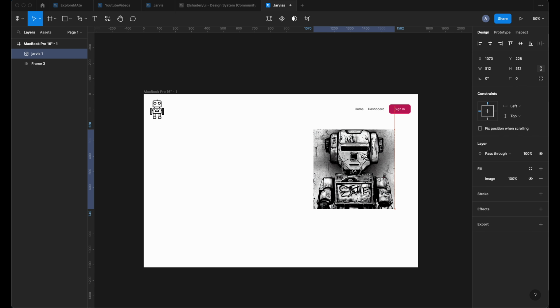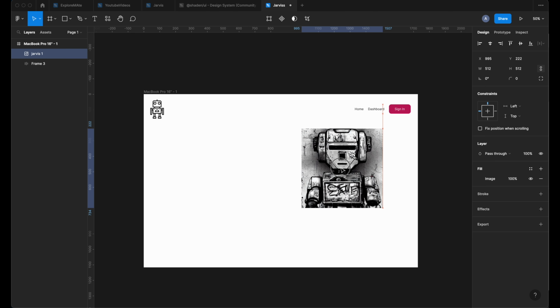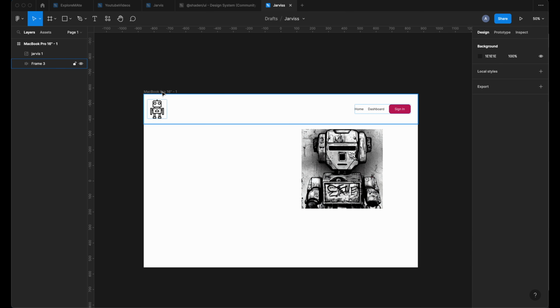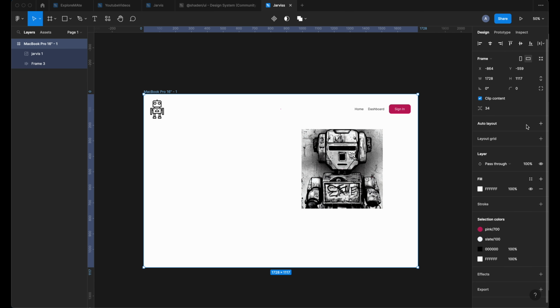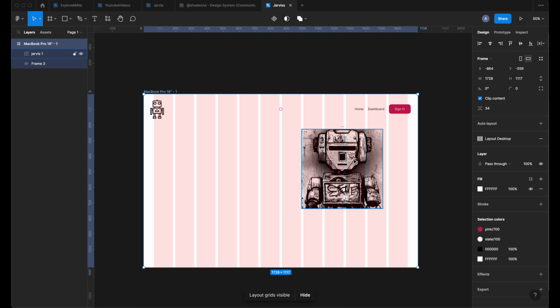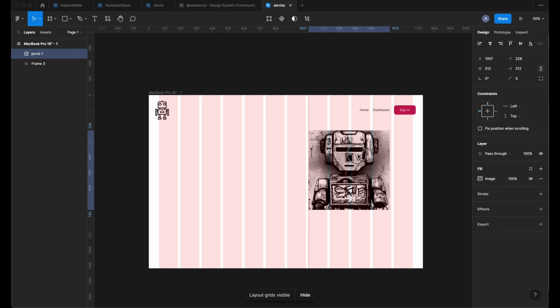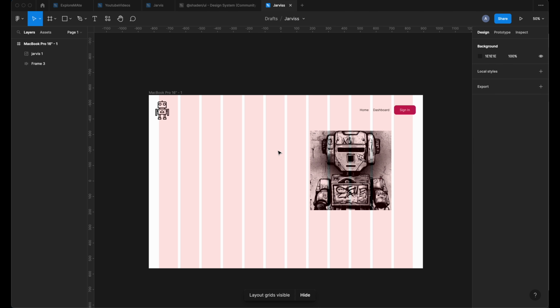I generated a cool looking robot image using Stable Diffusion. You can check out my previous video to see how I did that. Then I went on and turned on the layout grid. It's gonna be 12 grids with 20 pixel spacing, and this is just to help me get a sense of where my things are going to end up and not to be all over the place.